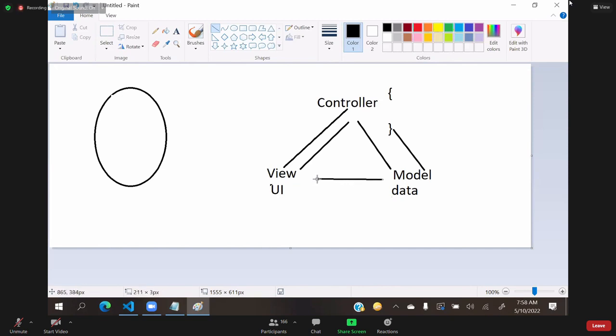We don't have any communication between model and view. That means data will not go from model to view. It has to go through the controller. Data will not directly go from view to model. It has to go through the controller. That is what we call MVC.